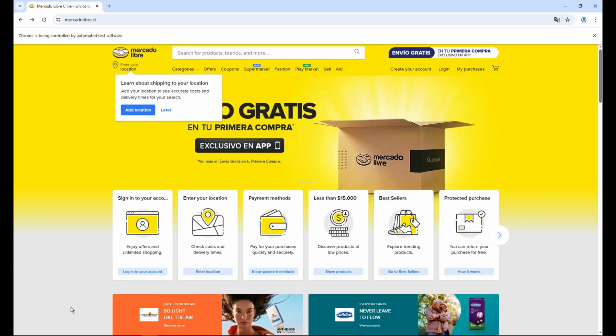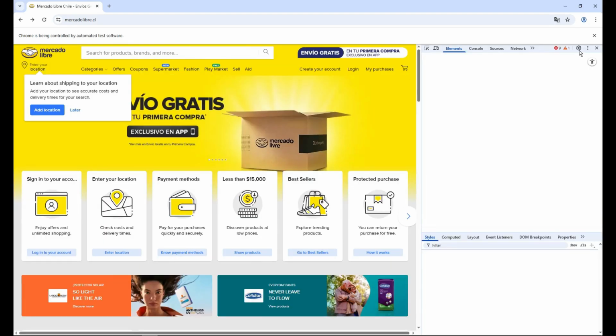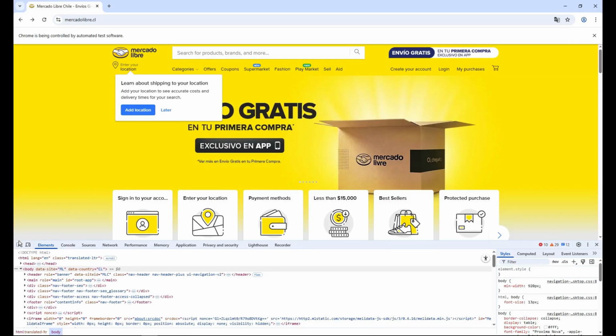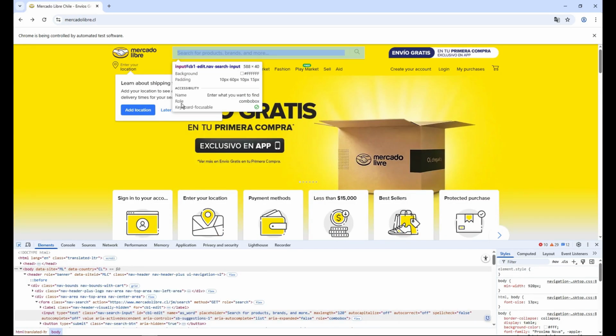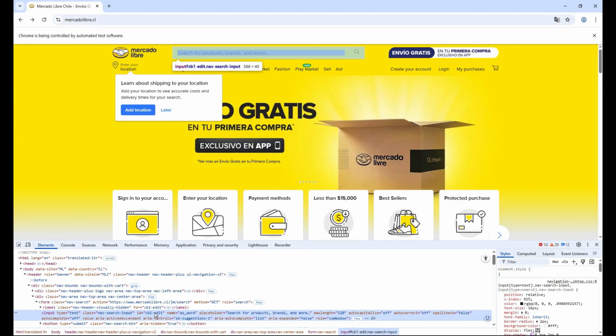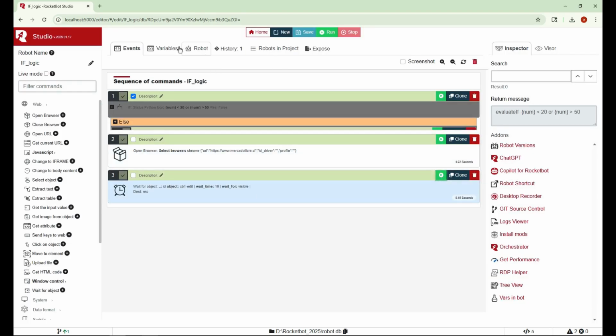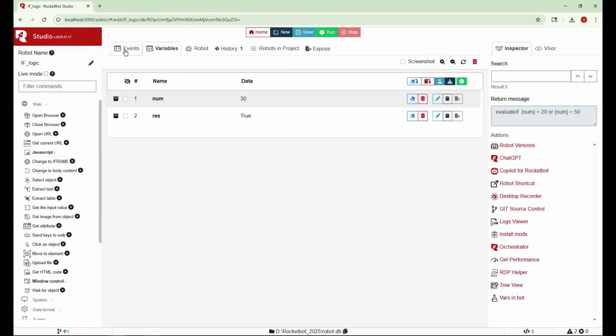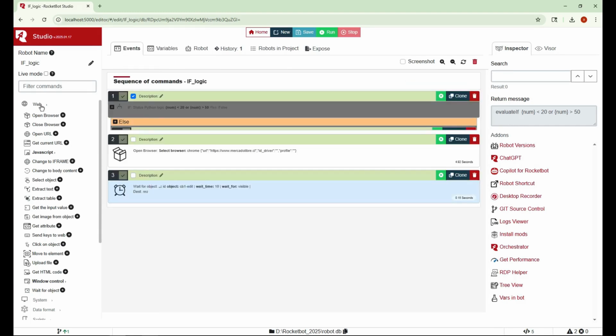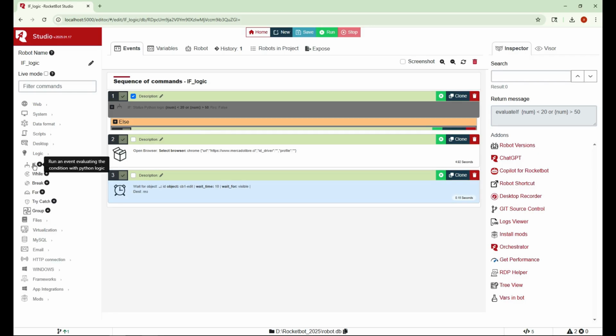So, let's go to the page, right-click, inspect, and look for an element that we want to find when the web page opens. Let's look specifically for the search bar, the search input, and we're going to use its ID. We'll set it to be visible, give it about 10 seconds, and have this action return the response in a variable. The variable is created and the response is true, because it has indeed found it. That's where the if statement comes in.